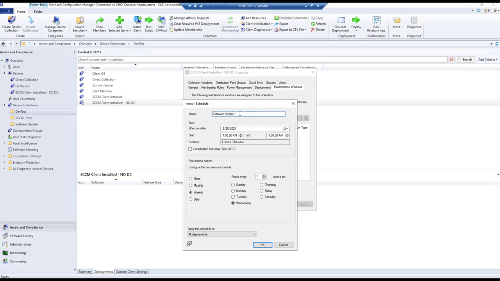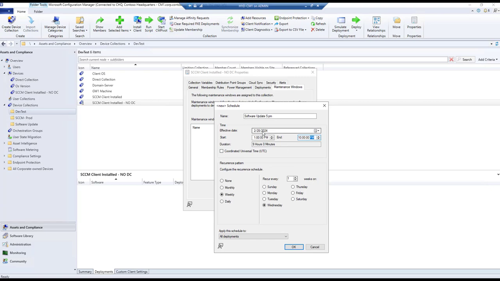I will name it software update, start at 5 p.m. and give an end time of 10 p.m., so that the software update will get installed only from 5 p.m. to 10 p.m. Only a 5 hour window will be available. In case the deployment gets triggered, it is not going to install until the maintenance window is hit.